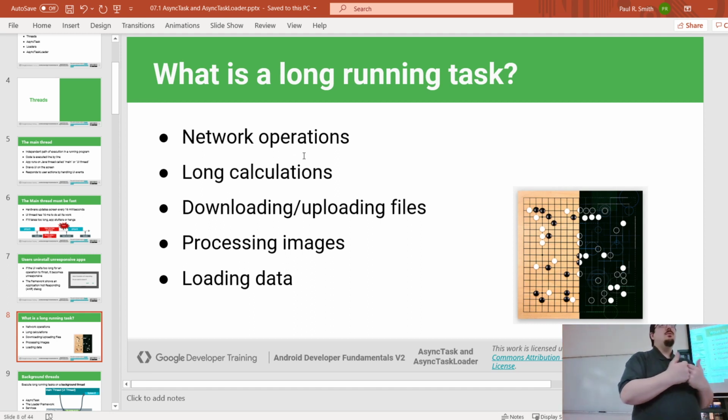So anytime I deal with files, typically, you want to guard yourself and do that in an async task, or AsyncTaskLoader, which we're talking about today. Long calculations can also be that sometimes. The example they gave in the chapter is maybe you're calculating the next move in Go, or the next move in a chess game, right? That may take some time. Or if you're doing heavy image processing, or any sort of large calculations that take a lot of time, that's something we want to do in the background.